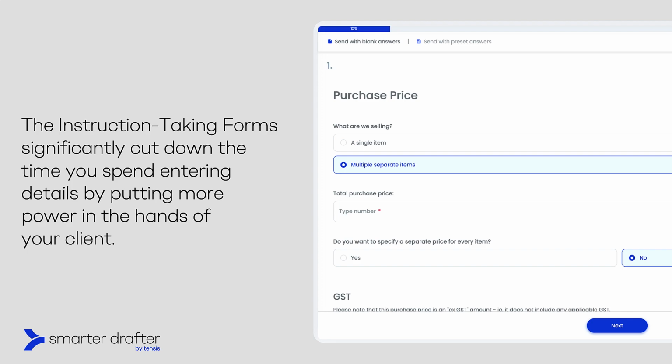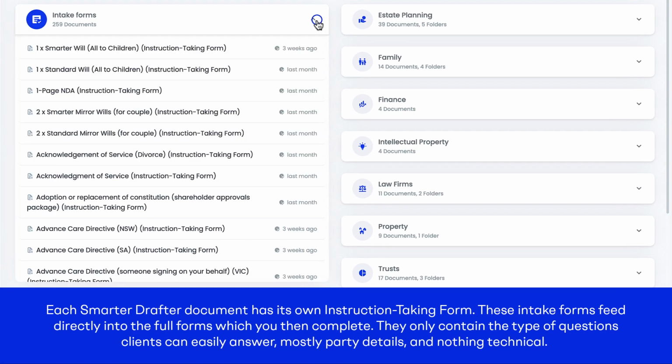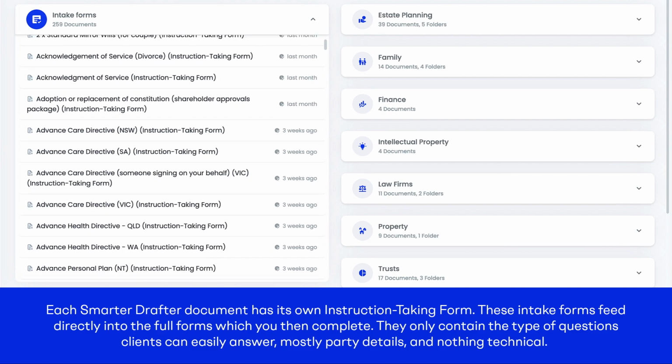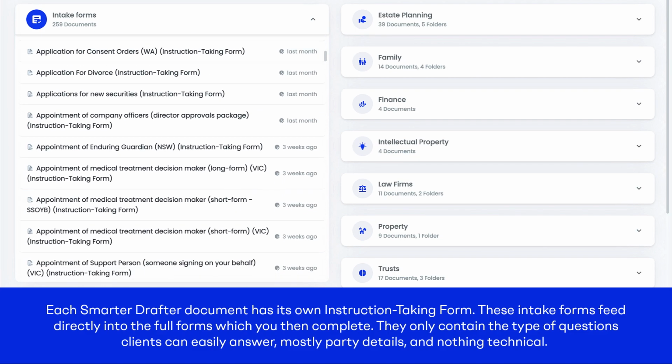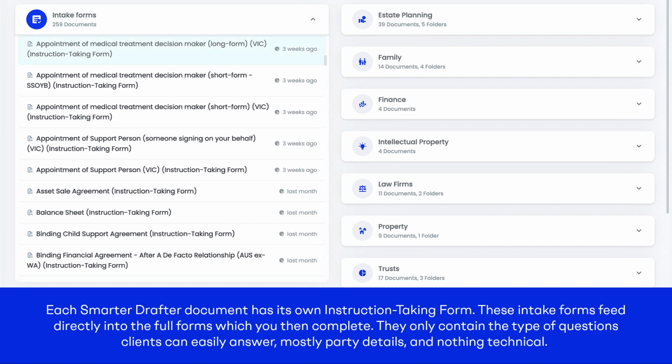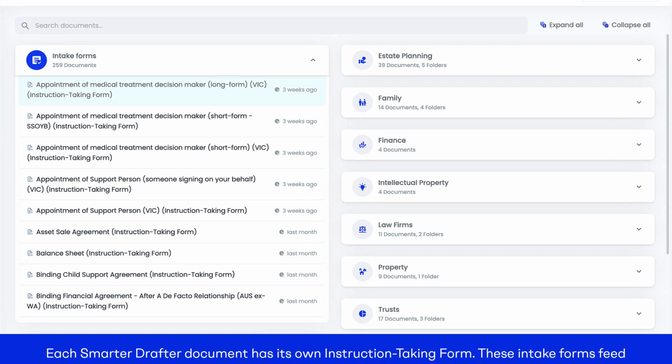The instruction-taking forms significantly cut down the time you spend entering details by putting more power in the hands of your client. Each Smarter Drafter document has its own instruction-taking form. These intake forms feed directly into the full forms which you then complete. They only contain the type of questions clients can easily answer, mostly party details and nothing technical.